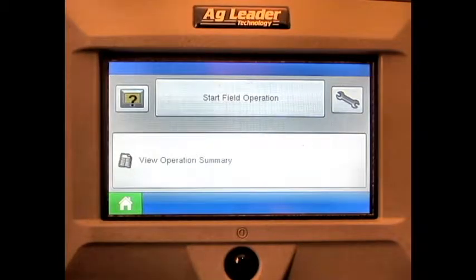In this video, we will cover how to clear map and clear marks on the Ag Leader Edge display. From the home screen, press the Start Field Operation button.